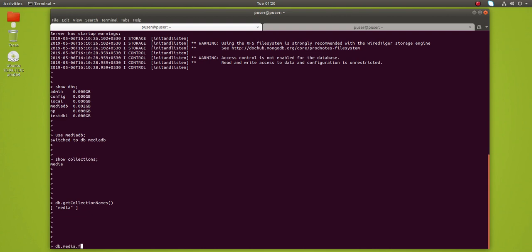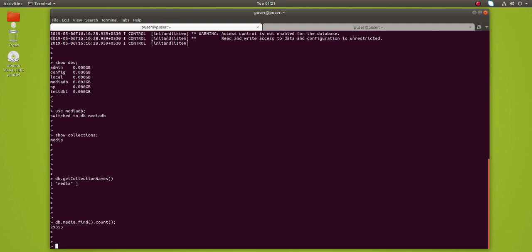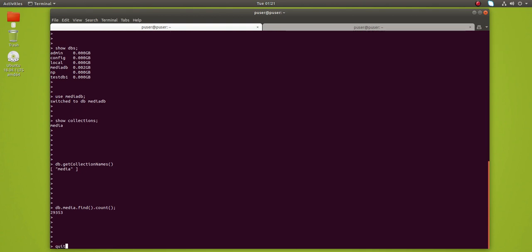If you want to query, you can query it like this. So let me count how many documents are present in this particular collection: db.collectionName.find().count(). 29,000 documents. Okay.